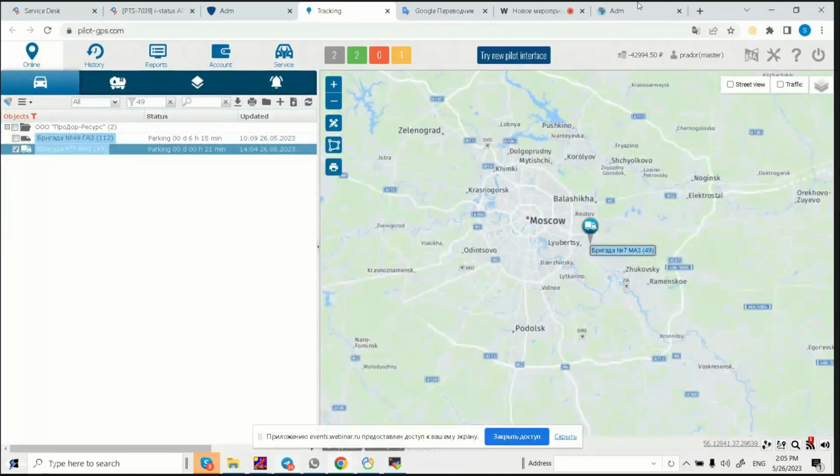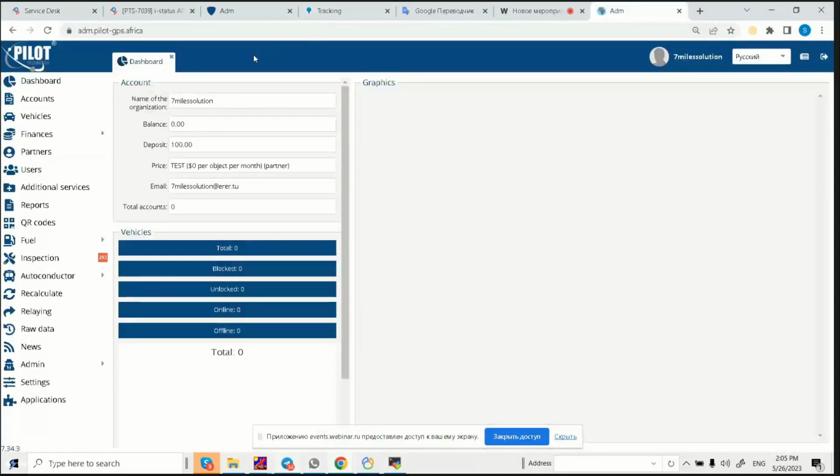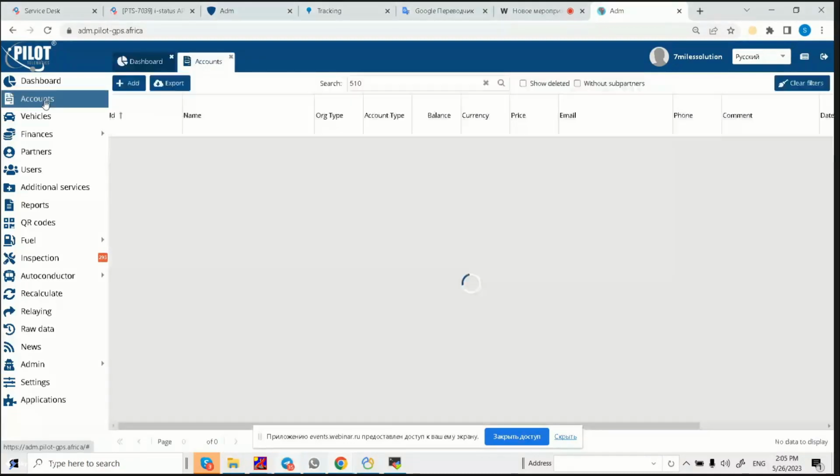So I will briefly introduce you this admin panel first. Here in dashboard, we see the total information, summary information about our accounts, about our vehicles, how many online, offline, this kind of information. Then the next step is the account.